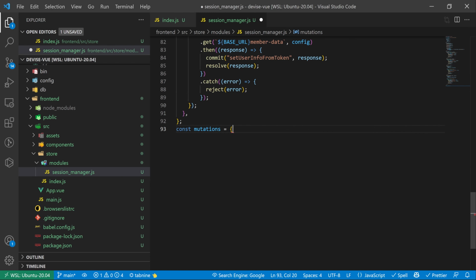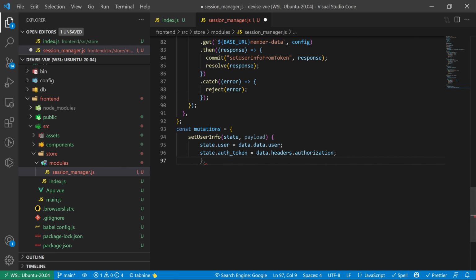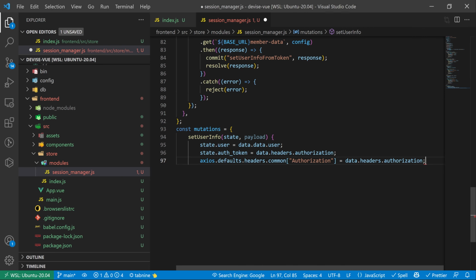The first one is the set user info, which we use when we register or log in. Of course, we pass in the state and the payload here. One thing I'm not catching here is that actually needs to be the state comma data, not state comma payload, or you can change your datas on line 95 and 96 to be payload instead, but that's not going to work as it is right now because data is undefined. We then need to call axios.